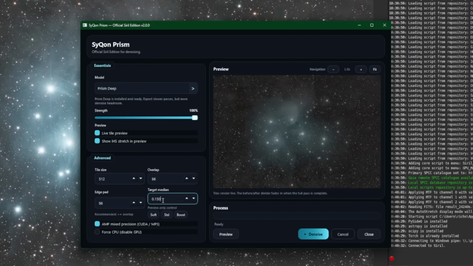You can change the setting by typing the number manually, and the range for the target median is 0.05 to 0.5. Obviously, you can use the up and down arrows to make those adjustments as well, and then there's 3 presets. Our standard is 0.15. We can go to a soft, and if you watch over on the right, you'll see it does have an effect on the preview as it changes it to the 0.2. And then the same thing with the boost, it'll take it to a 0.11, and you'll see that effect in the preview window over here on the right. I'm going to leave it on standard for now, so we're just going to run with all the defaults.